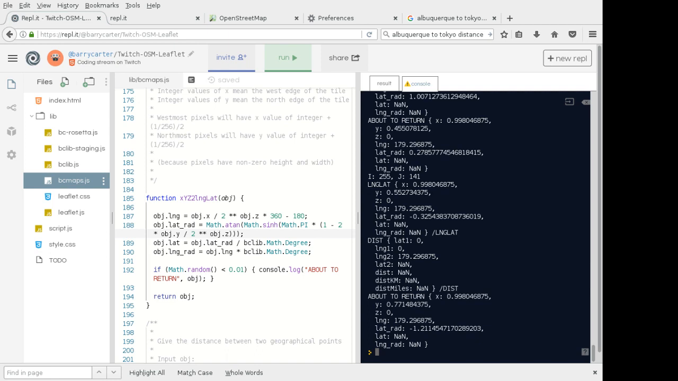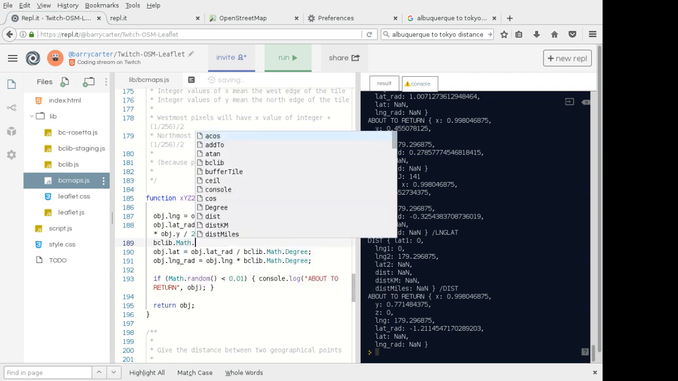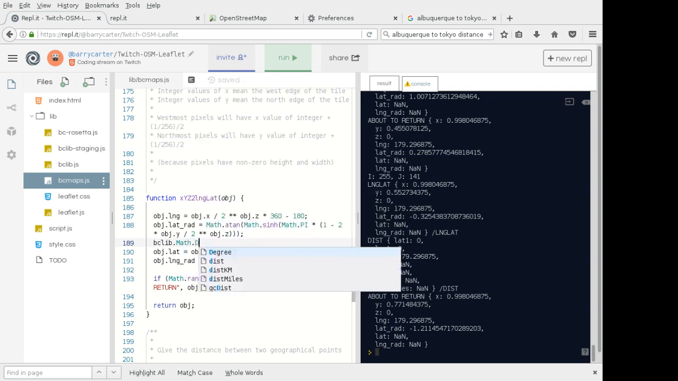We need to be over here. Lat is not a number, which is weird. No, it's not, because we actually... So this is kind of weird, because the two things we compute directly are LNG and LatRad. Both of those are coming out fine, which suggests my bclib.math degree is either broken or doesn't even actually exist. Let me see what that is. bclib.math.degree. Well, it does exist.